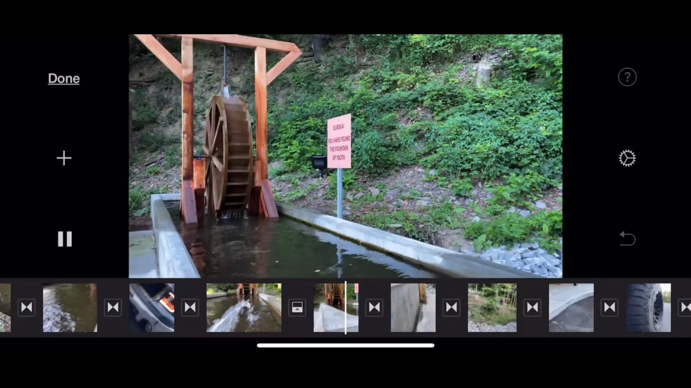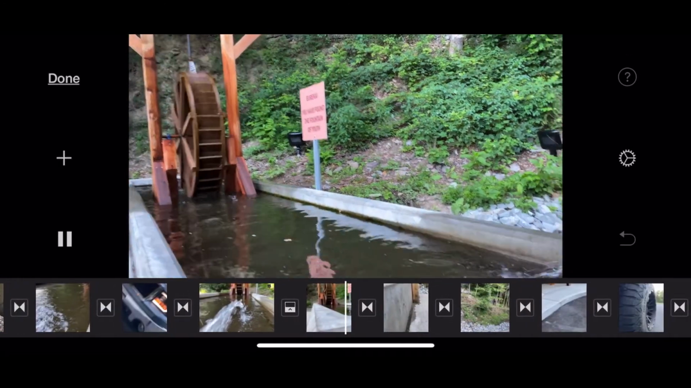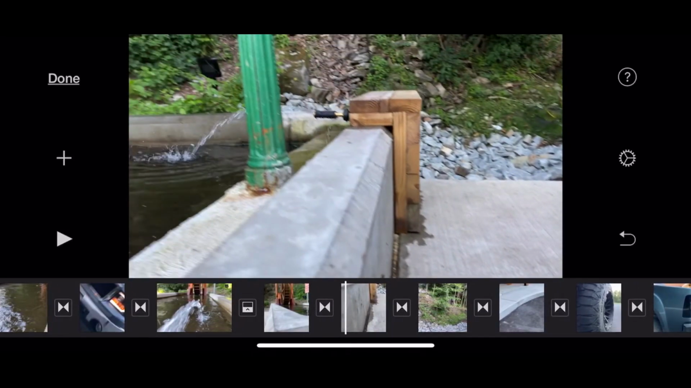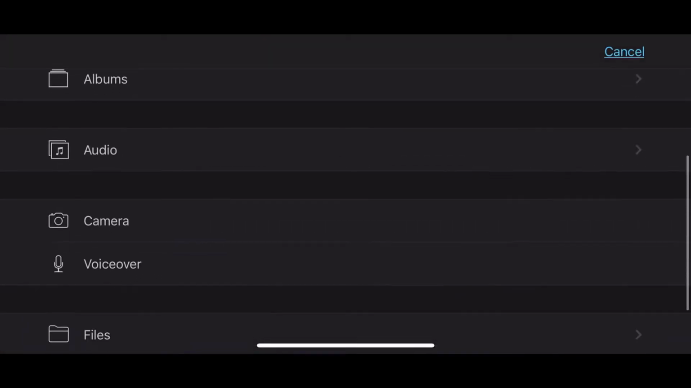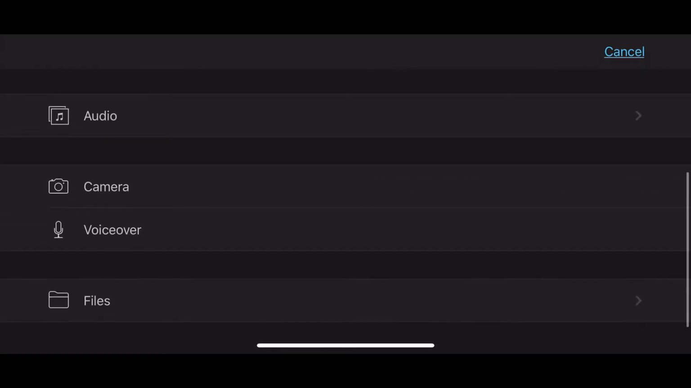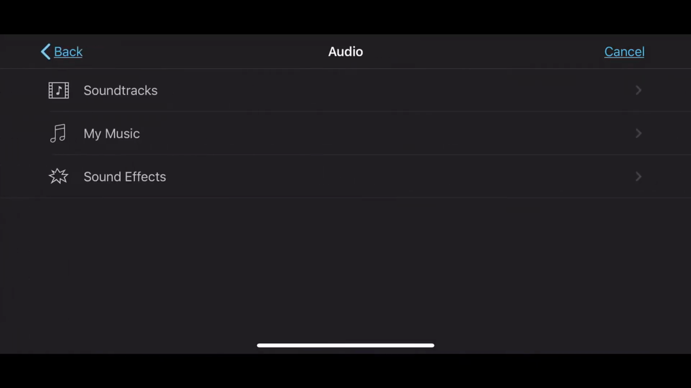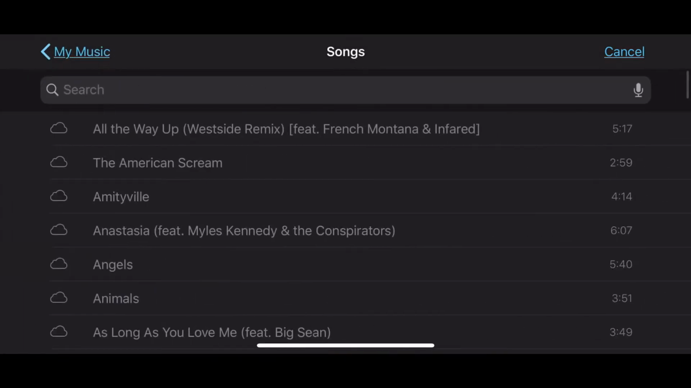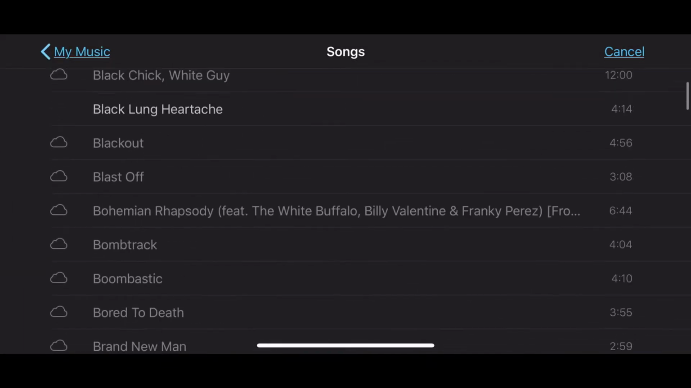So you got transitions, you know how to trim your videos, and now we're missing audio. So what if you have a sweet song and you want to drop it in? Got you. Click that little plus button, go down to your audio or your files, and then you can select through your music, soundtracks, or different sound effects to add into your video here.